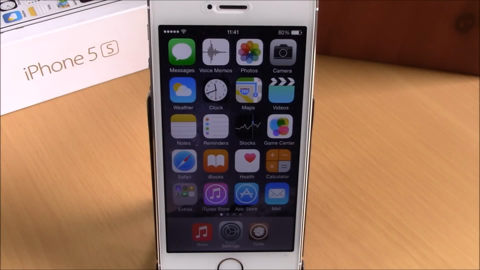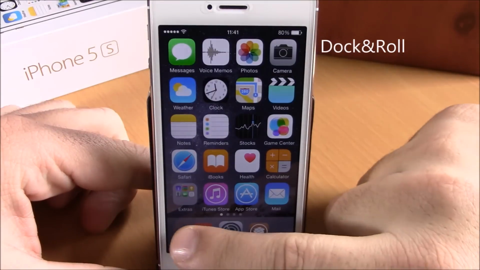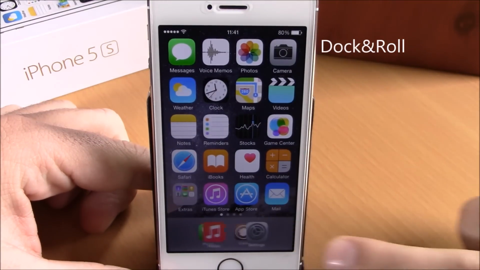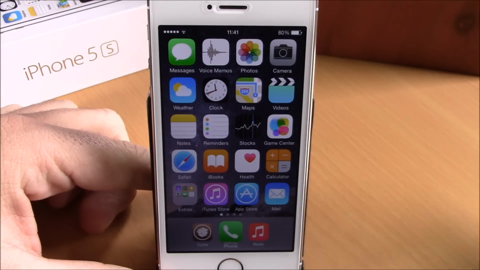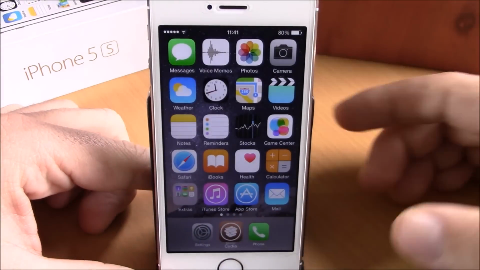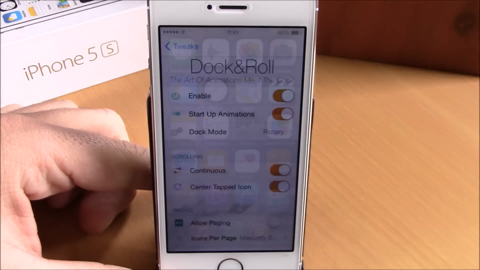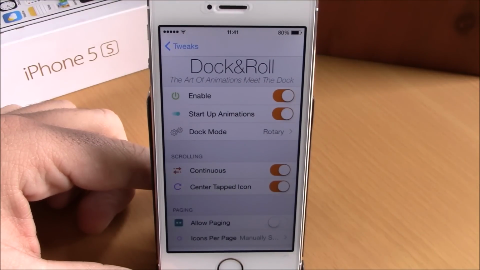The next tweak we're gonna show you is called Dock and Roll. This tweak will add these cool animations to the dock of your iOS 8 device. You can see right here, the dock of my device looks way different. And if we go to settings, here we have some options that we can configure for this tweak.